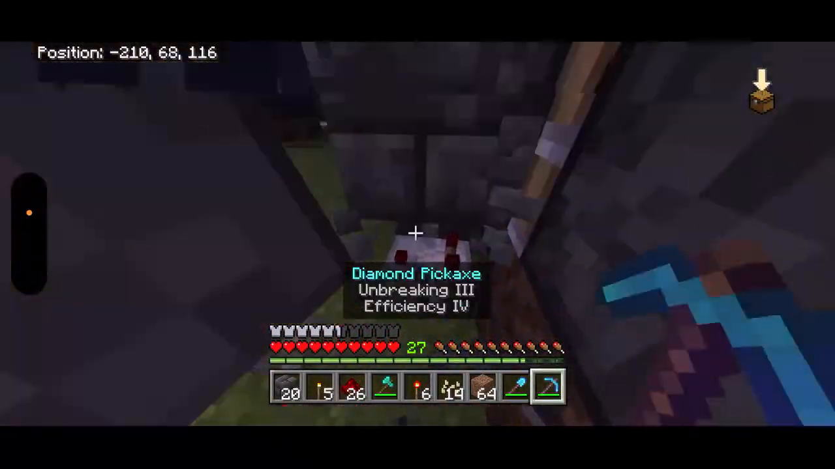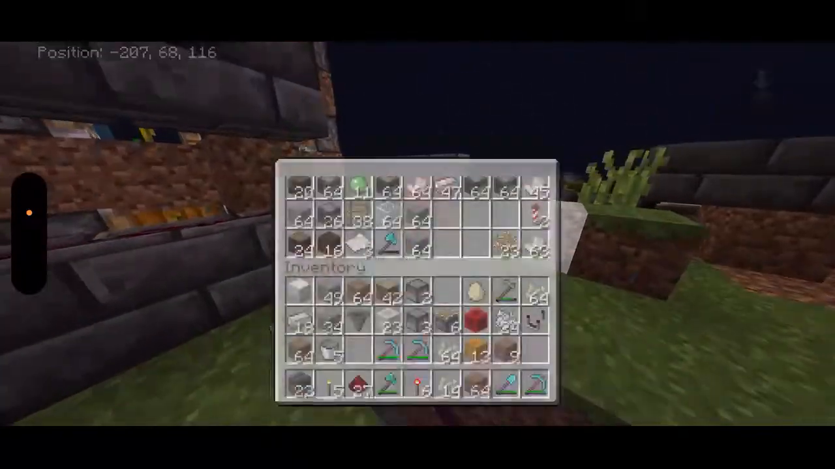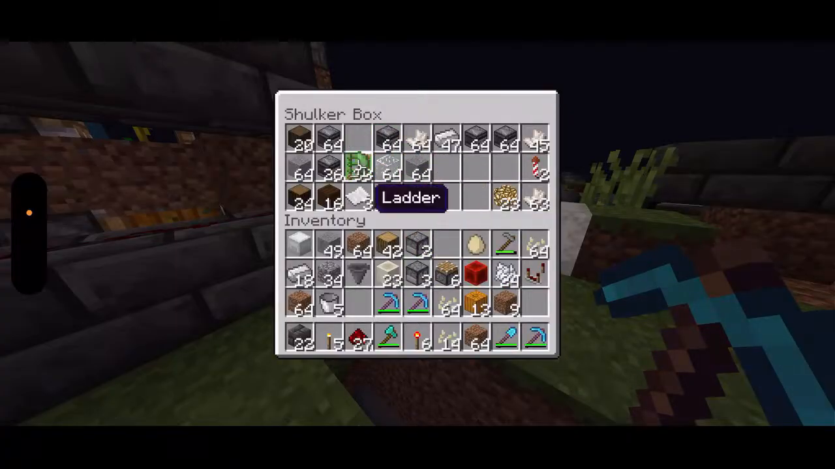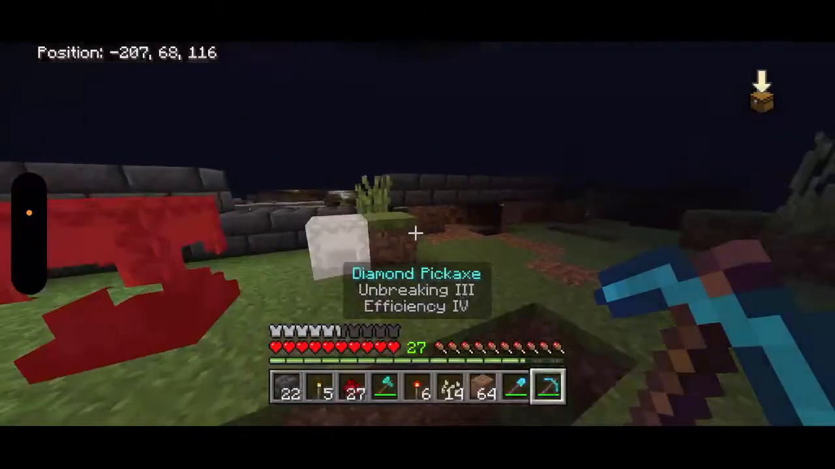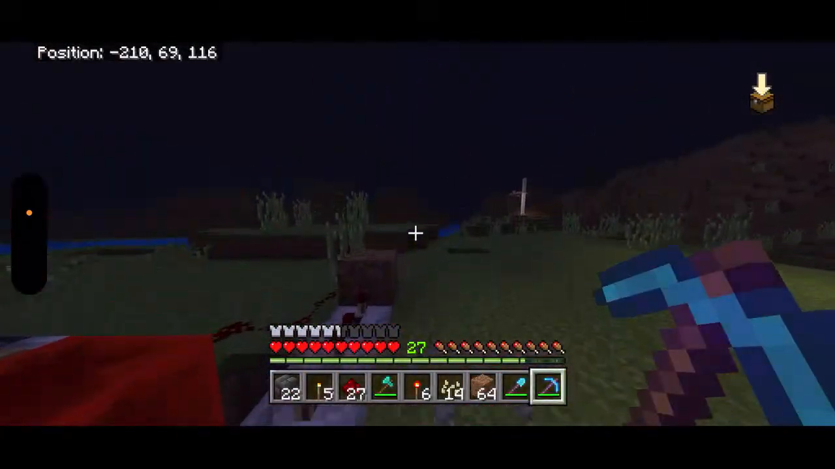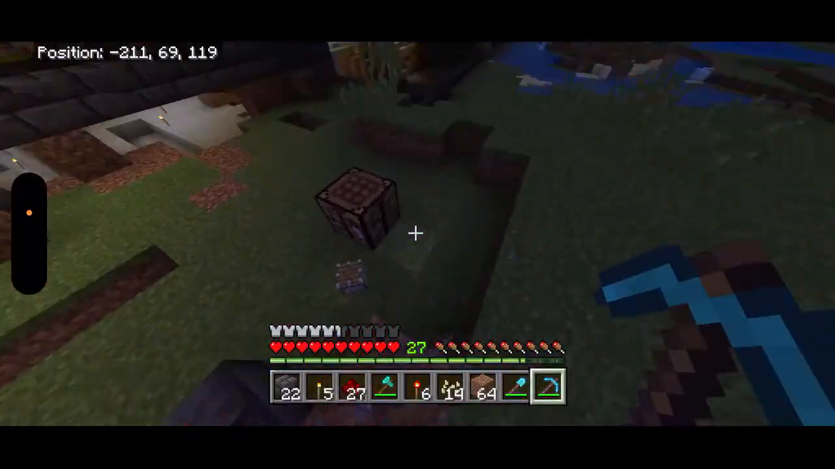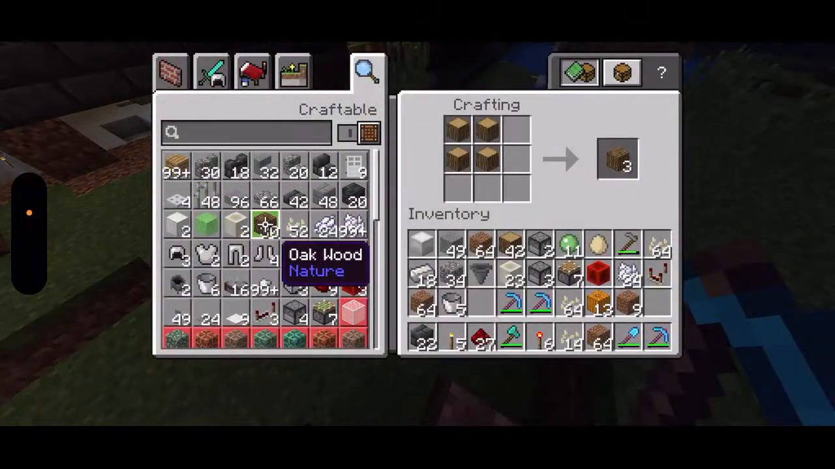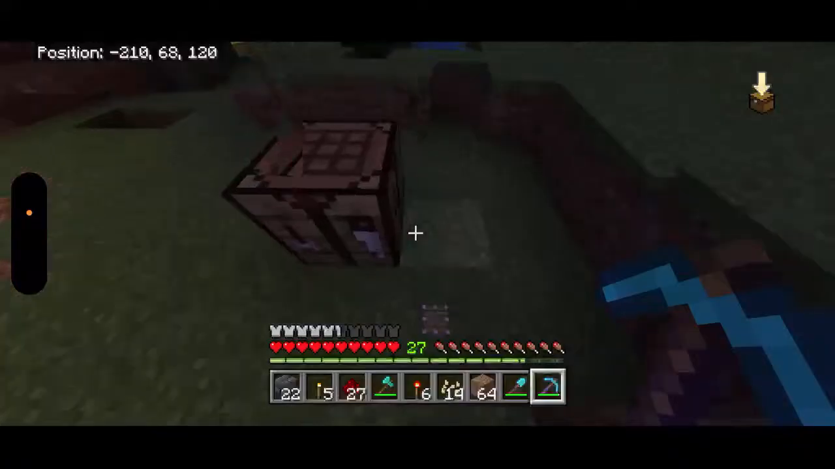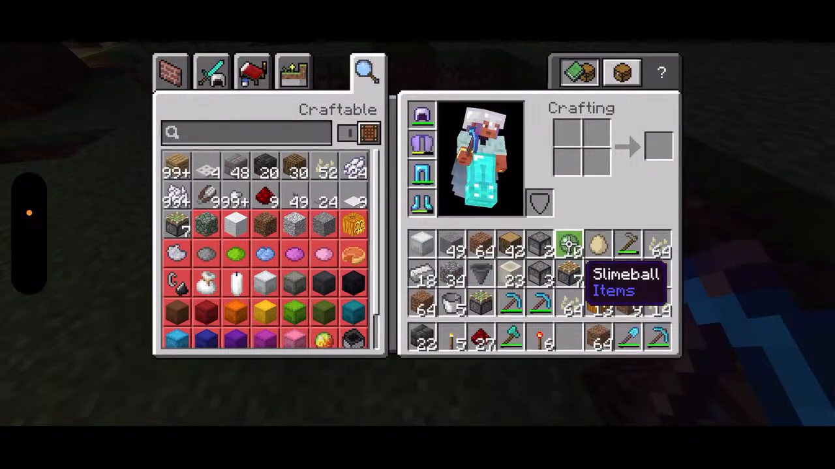I think that's why I would use a sticky piston, and I may actually have slime balls. Here we go. So let's just get rid of the extra piston, get rid of this piston too, and make a sticky piston. I always called it a slime piston.